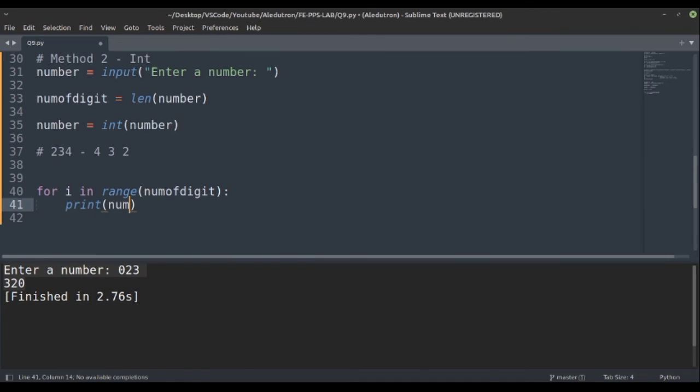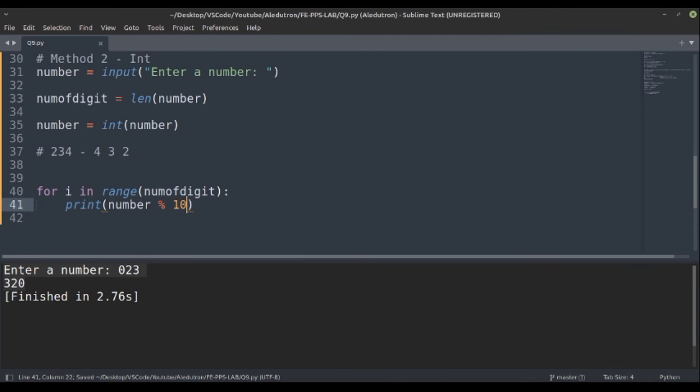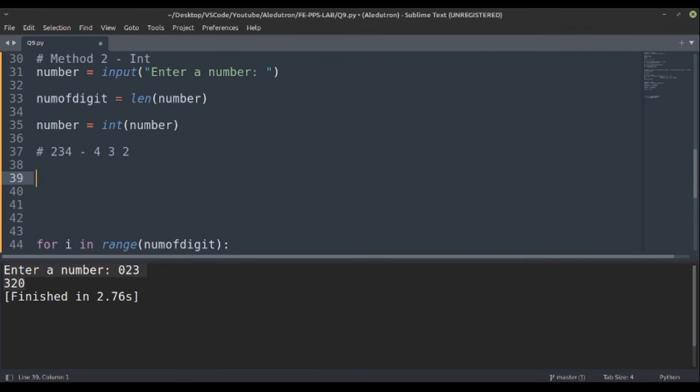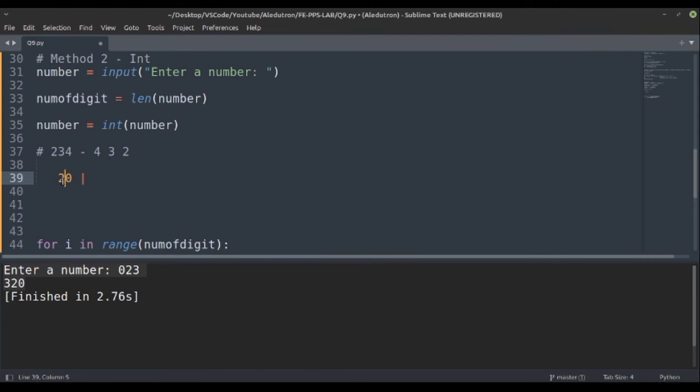We don't require i, we require the number mod 10. So basically if we divide this by 10, what will happen? 243 divided by 10: 10 into 23 would give us 230, so the remainder would be 4. So now we basically know this division method.